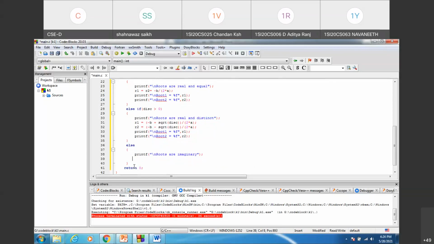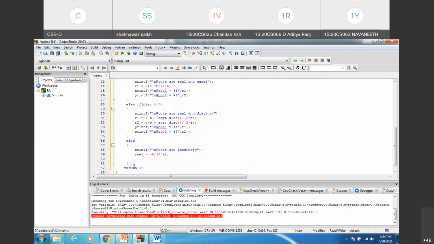Now compute the real part. What is the formula to compute the real part? It is minus b by 2 star a. Okay. And how to compute the imaginary part? We'll compute the imaginary part equals square root of, sqrt function we have to make use of. And as I told, we cannot compute the square root of a negative value. So we shall convert the negative value to positive. Either directly you can prefix a minus sign, minus discriminant you can give. Square root of minus discriminant by 2 star a you can give to convert the negative value to positive. This is one way of doing it. This is also fine. Hope you are able to understand.